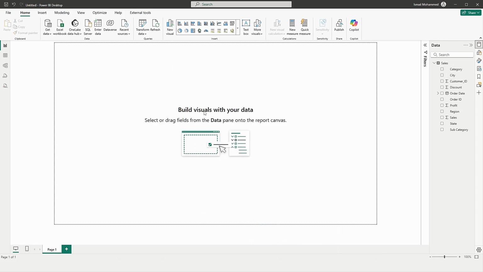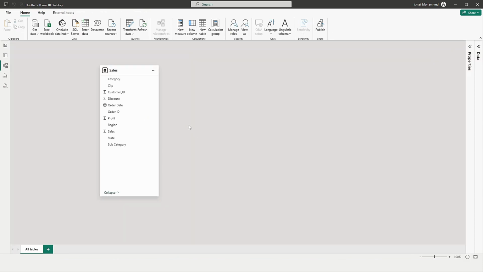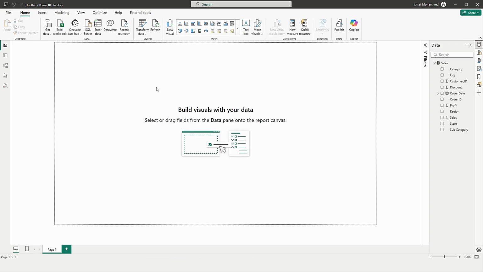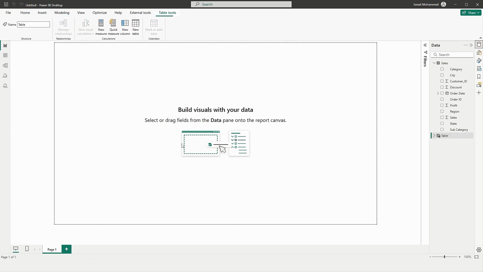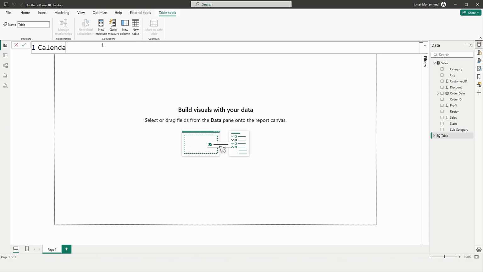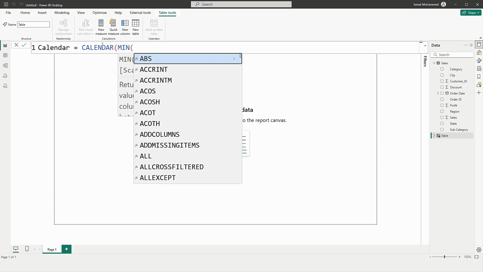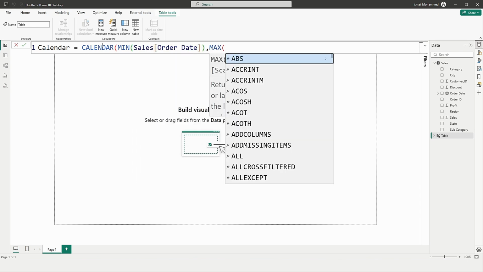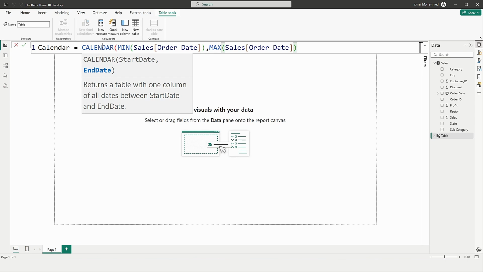I'm here in a new Power BI file, and if I go to the model view, you will see that I only have one table here, which is the fact table. So let's first create a calendar table. I'm going to create this manually here, but you can also create a calendar table using the TMDL view. So let's start by typing in Calendar equals CALENDAR and type in the minimum date here of my order date, comma, and then max of order date, close the brackets and confirm.